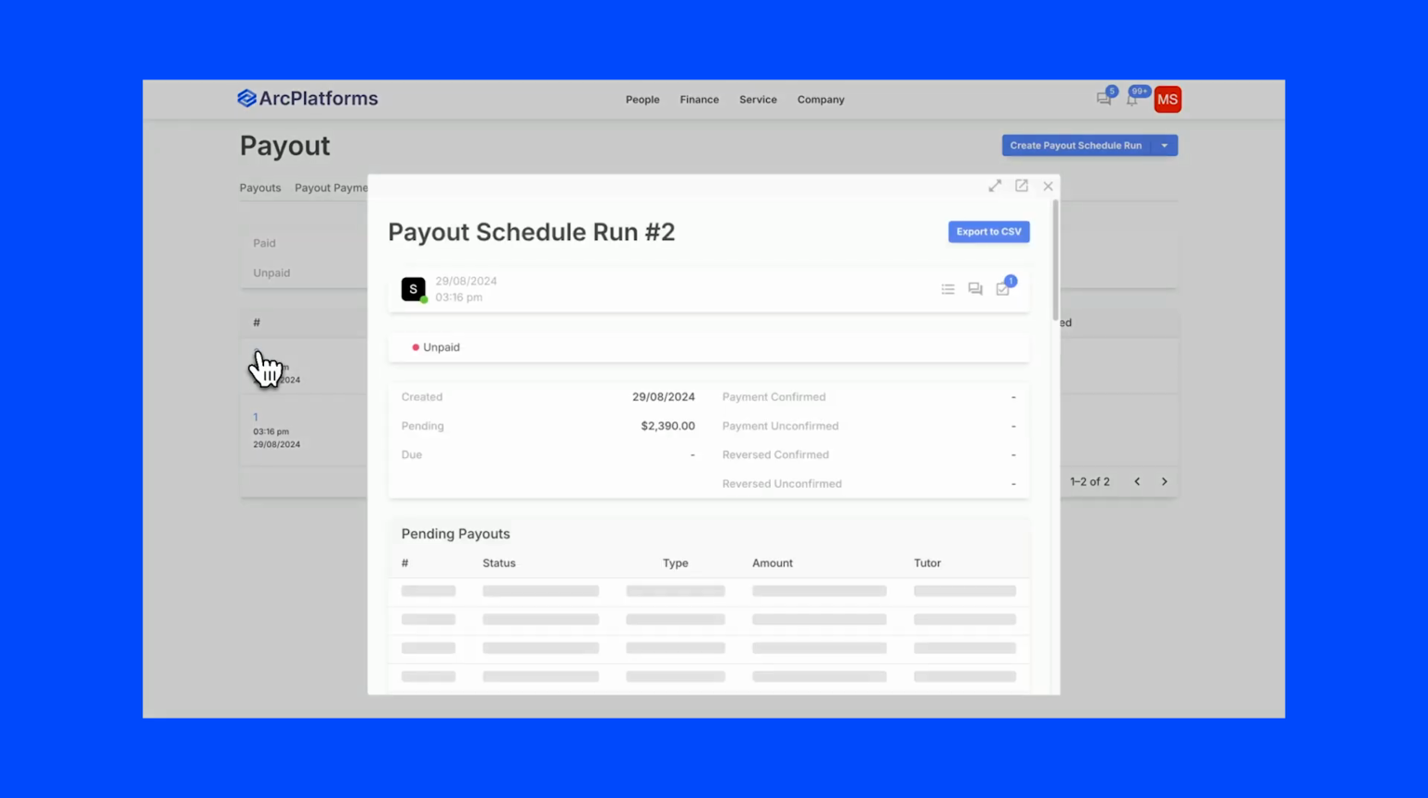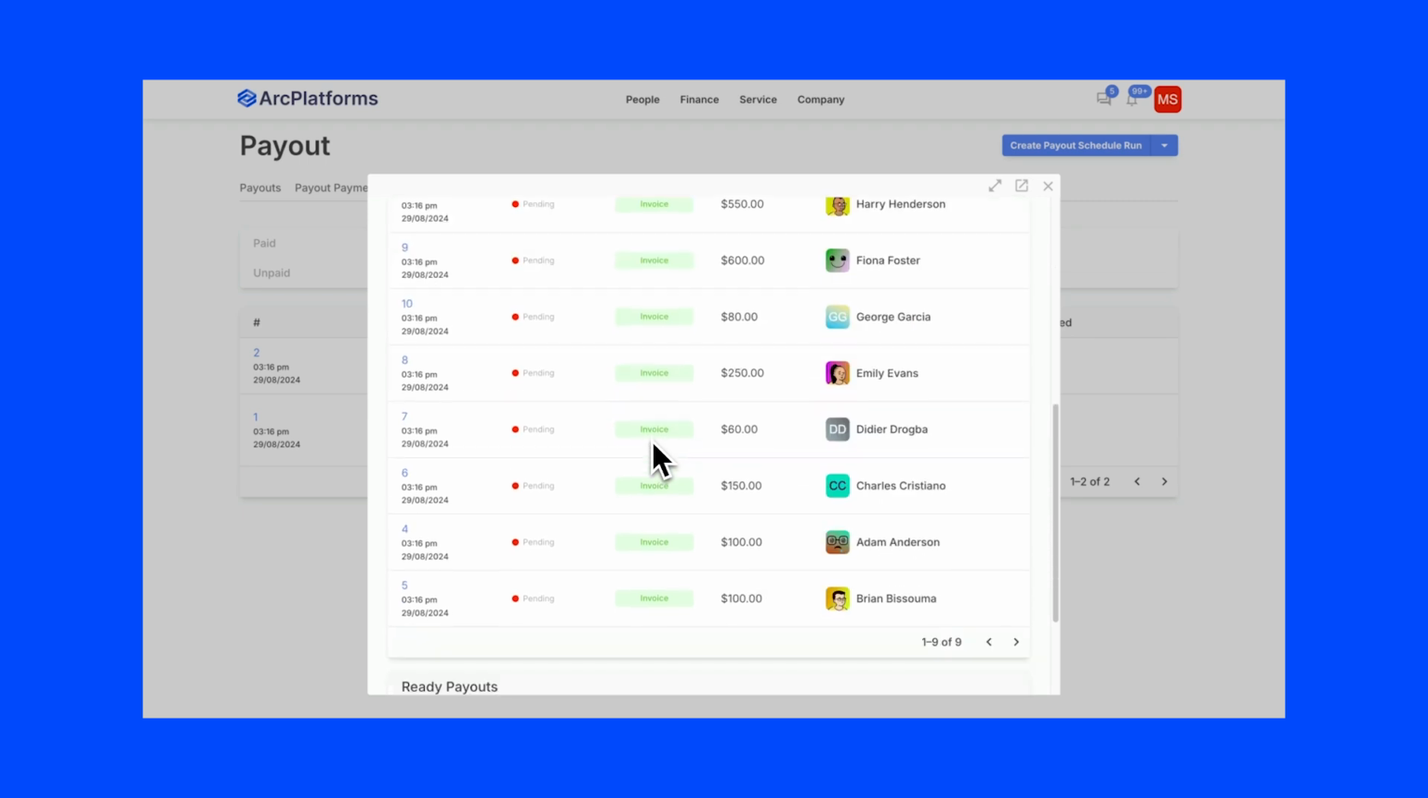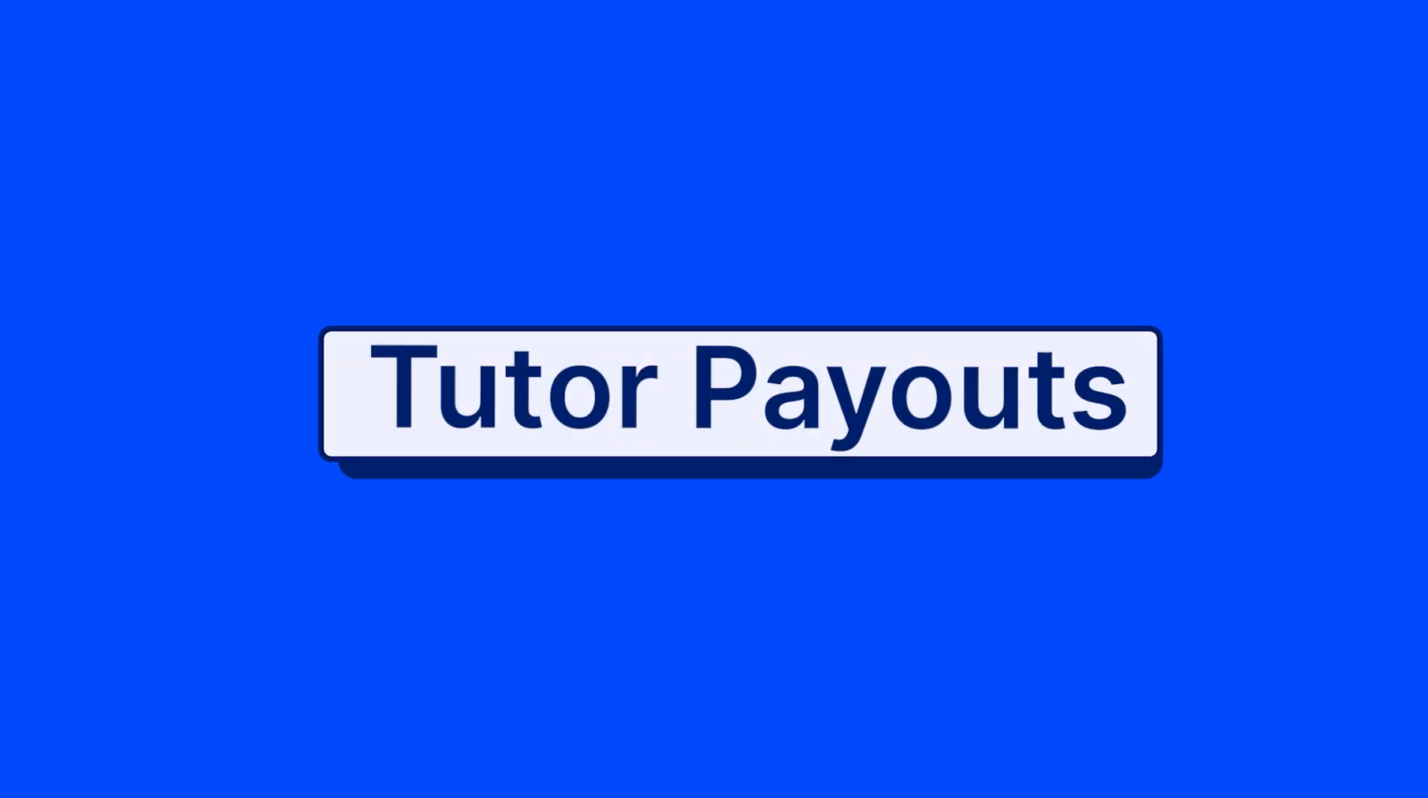Managing payments to tutors can be a complex task, especially when it comes to ensuring accuracy, efficiency, and compliance. Knowing exactly how much you owe each tutor and being able to handle payments in bulk is critical. This can be achieved with our feature, Tutor Payouts.